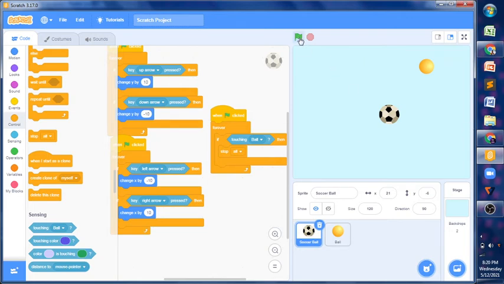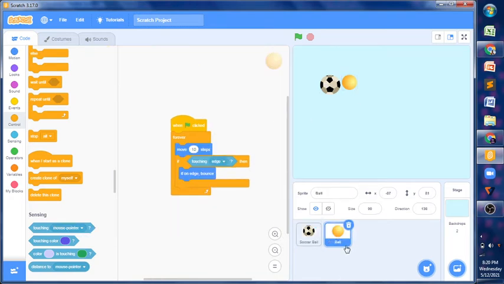Now let's just check it out. So this is just the first level. We can make even more. See, sometimes it doesn't touch, but it's because the ball actually has a small rectangle beside it. You see that? So you don't have to get too close to the orange ball.